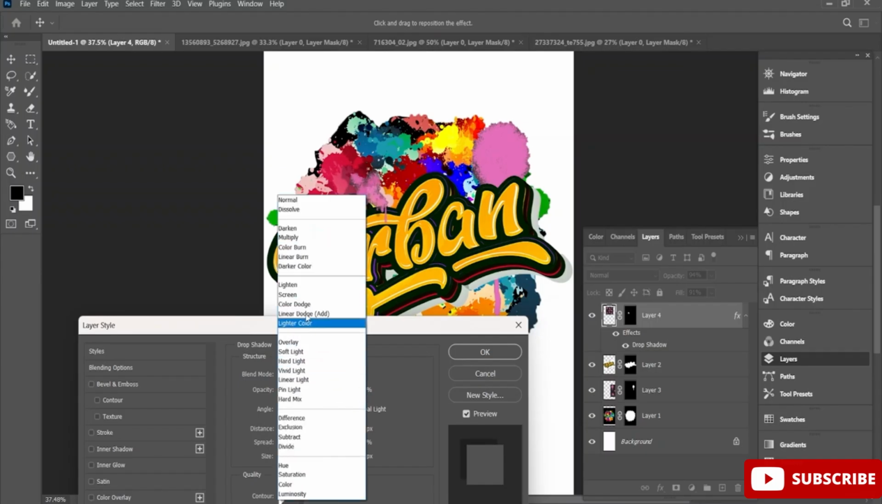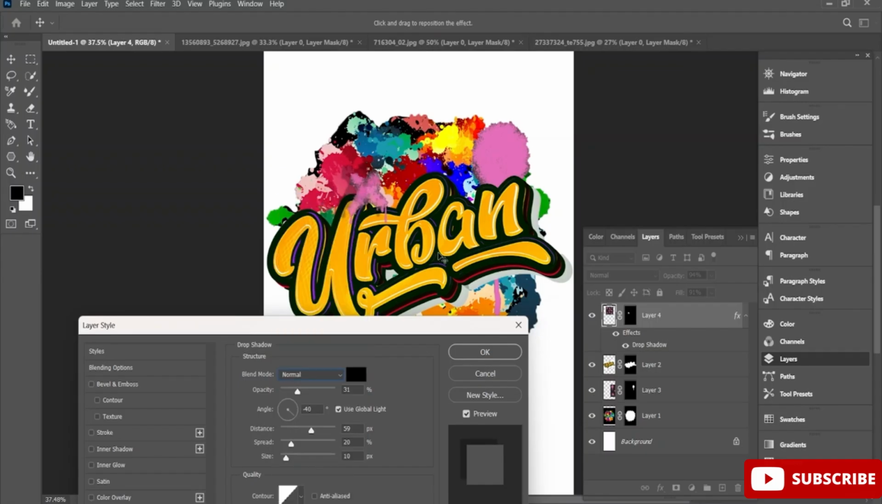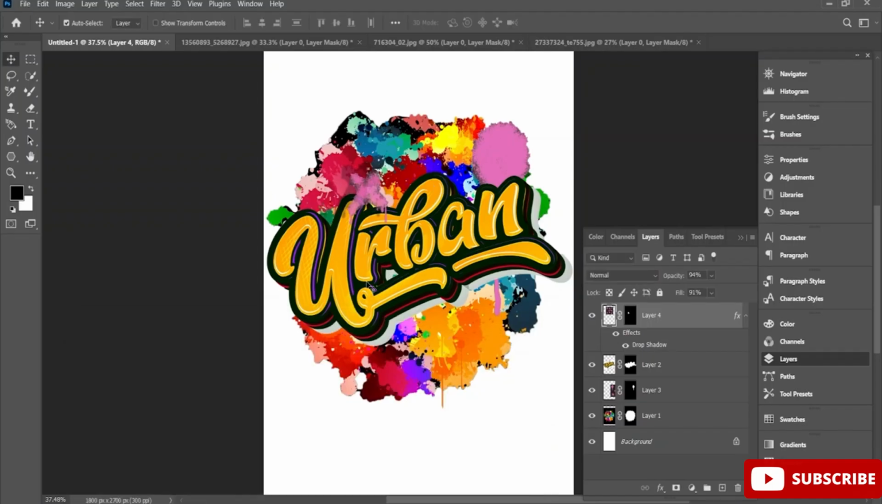You can use multiply or you can use normal too. That's totally up to you how you're going to work with it. After you're done, just press on OK. And you can see that layer has been added too. Now I'm going to add in another one.